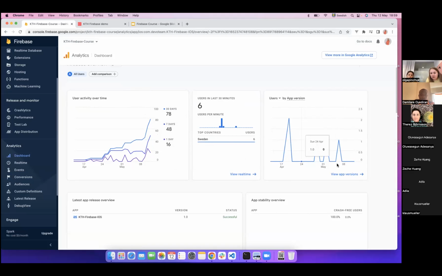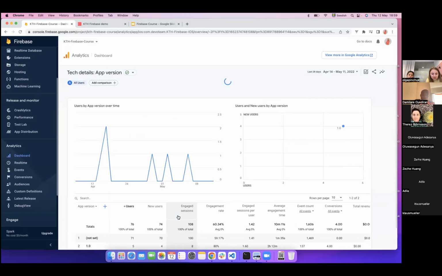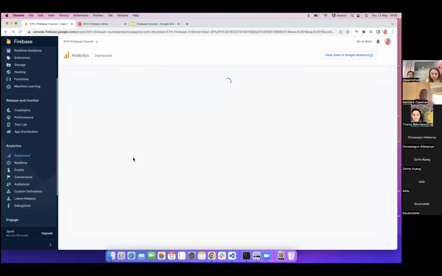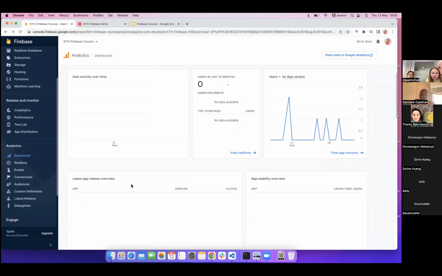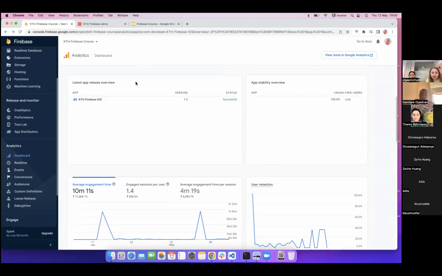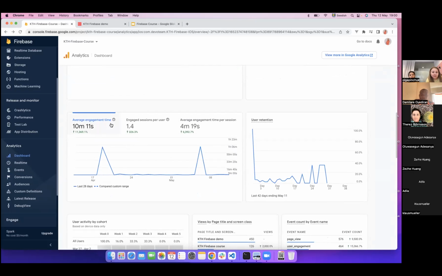App version, it was our iOS app version, and I think our web version is not defined, not set. Yeah, so you can have the detailed report of all this data, and all of this comes out of the box. Also, if it's stable, if it's some successful version, and also average engagement time.